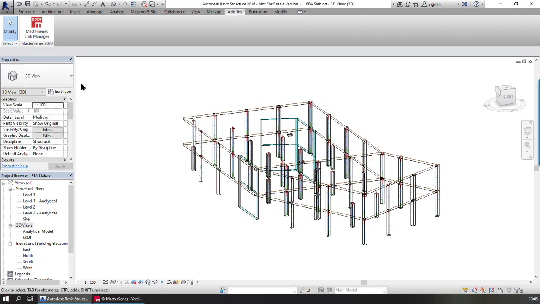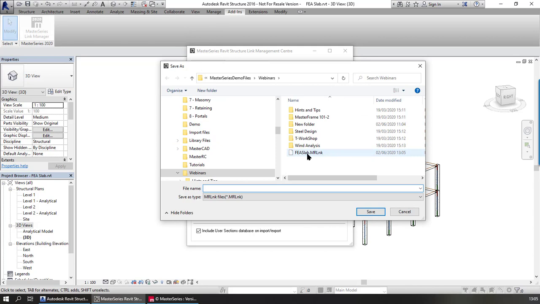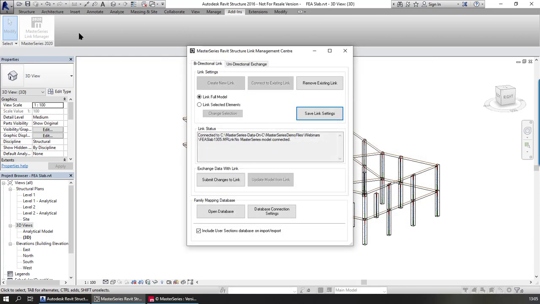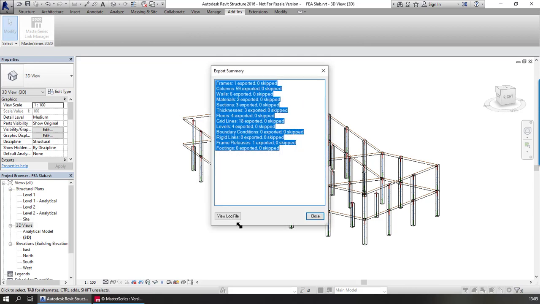So what I can do is go to Link Manager and create. I'm going to remove the link and create a brand new link, and I'm going to call it FE Slab, and the time now is 13:05, just so we know exactly that it's this one. Save that, and it's going to be a full model link, and I'm going to submit changes, so it's sending those all out.